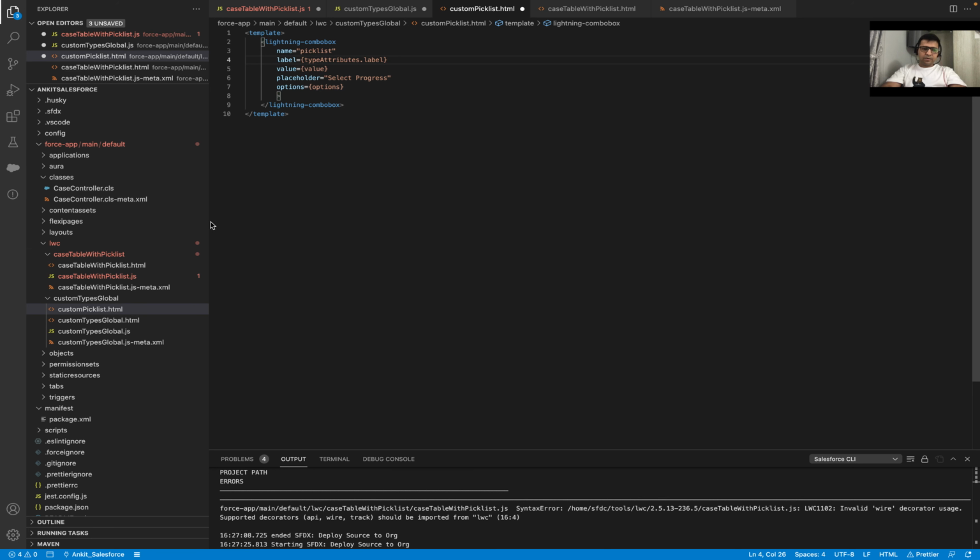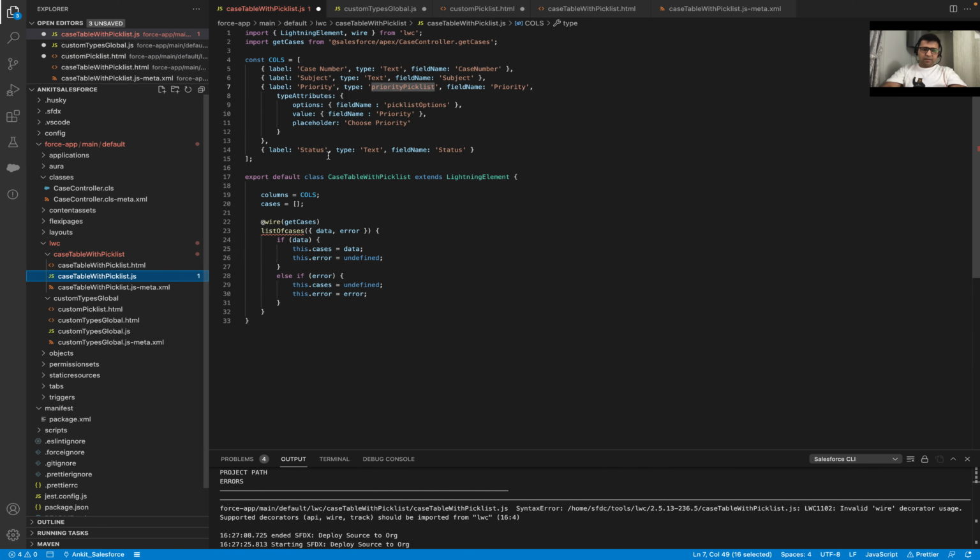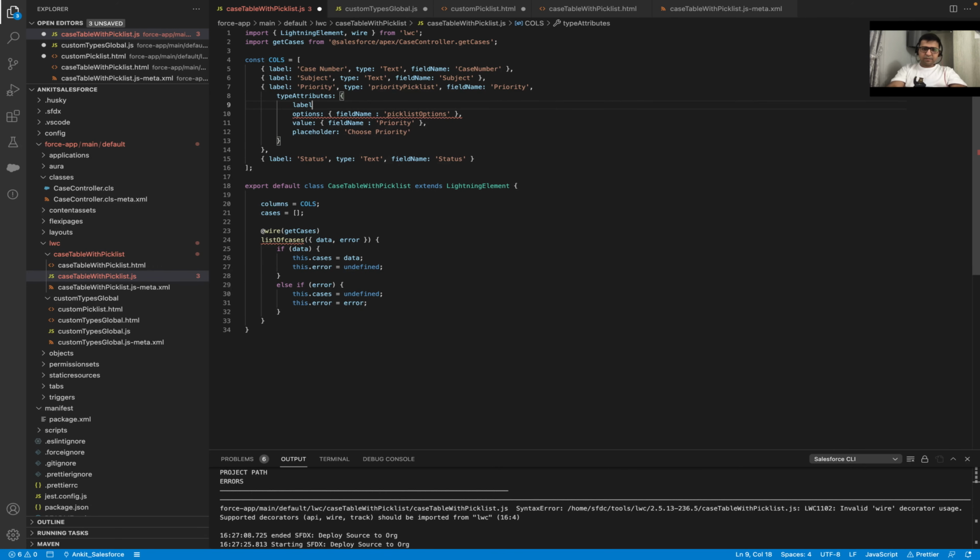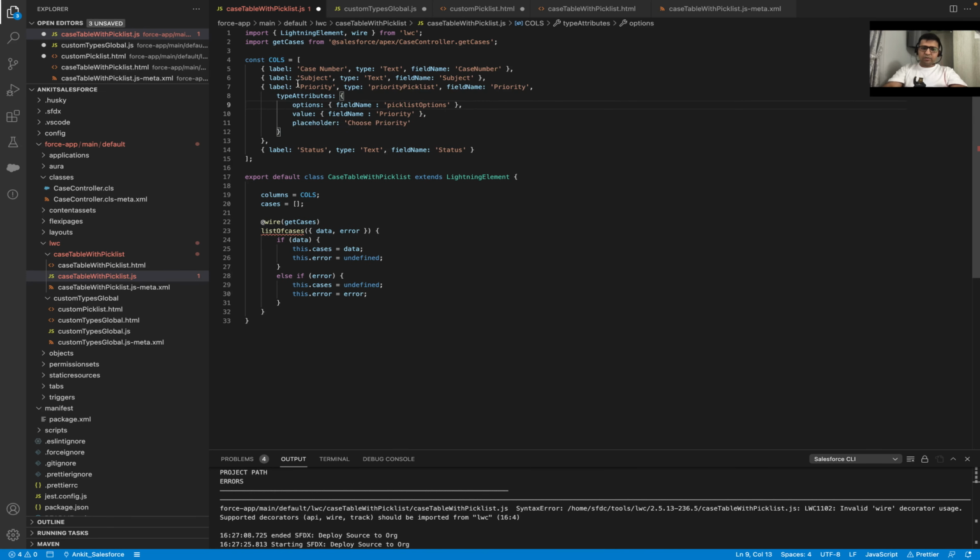The type attributes, if we see in the main component, we have defined some type attributes. We can also give the label like this. Let's say any label, let's say priority, but I don't want to display any label on the picklist because I already have a column label which is priority. That's why I'm not defining the label. I only use the options, value, placeholder.